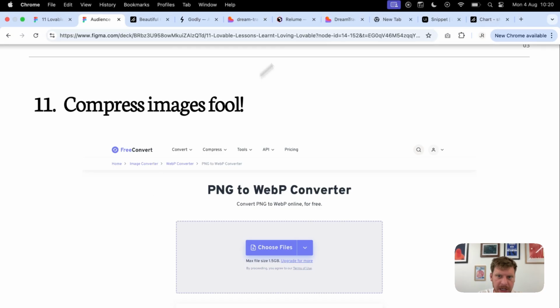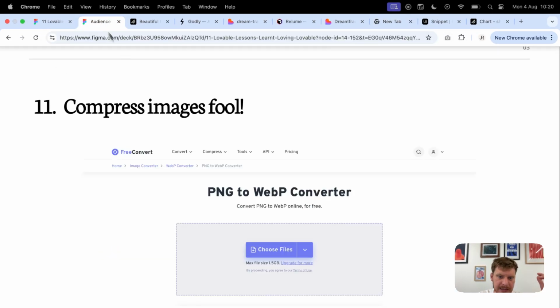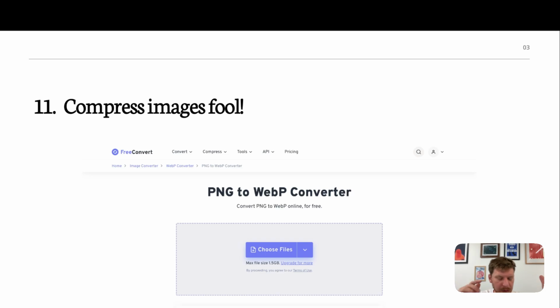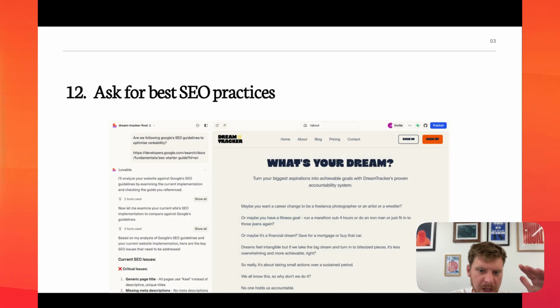Compress your images. Your site speed is going to be absolutely pants, even using Lovable, if you haven't got the size of images and videos and whatever other assets you're using down. So just compress them. Go to free convert, compress them. It's free. It's literally free convert. Just go compress them. It's so much quicker.